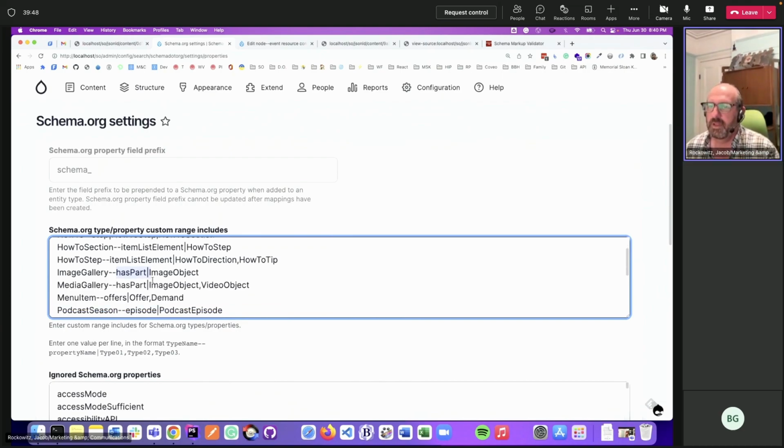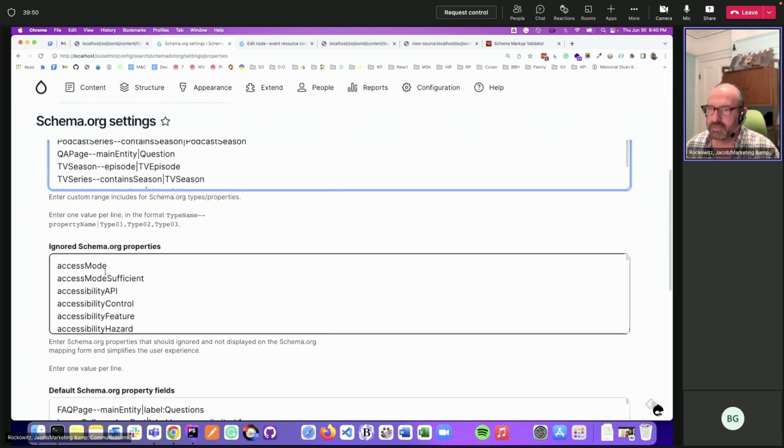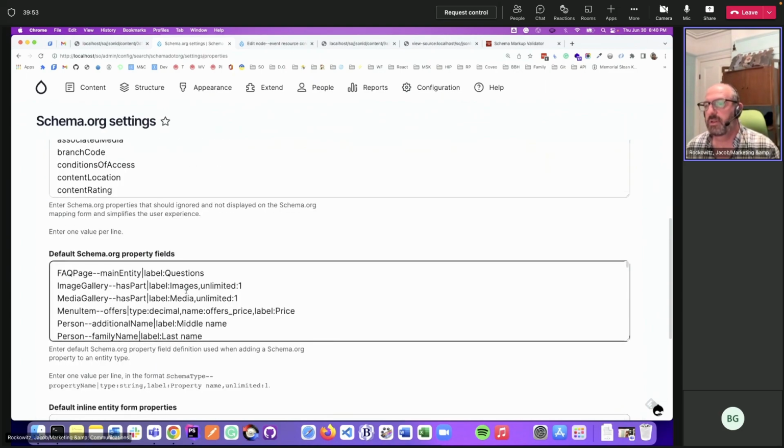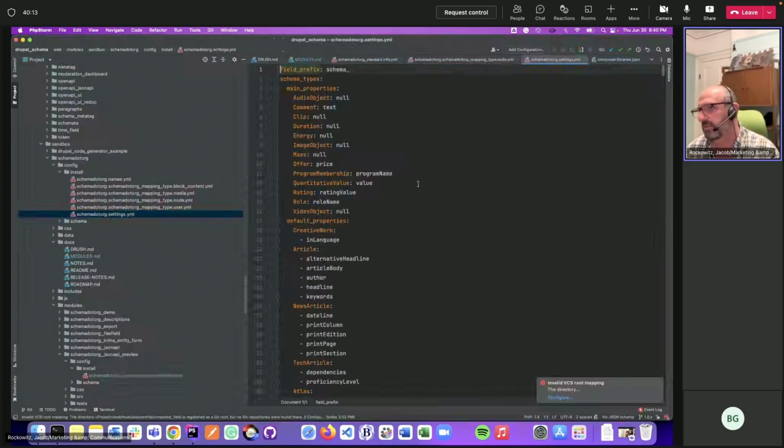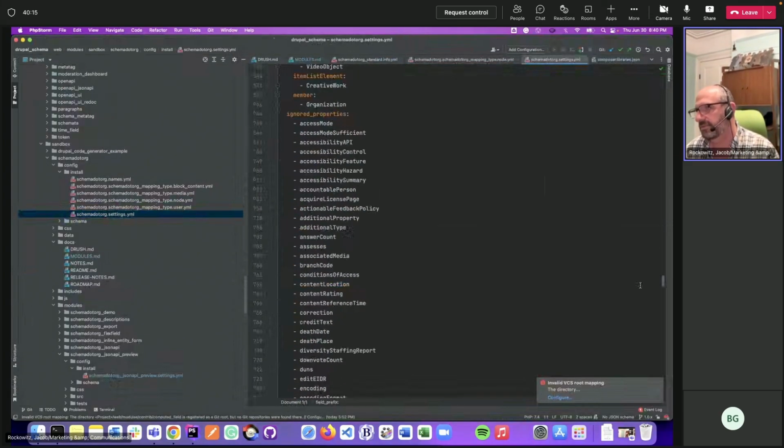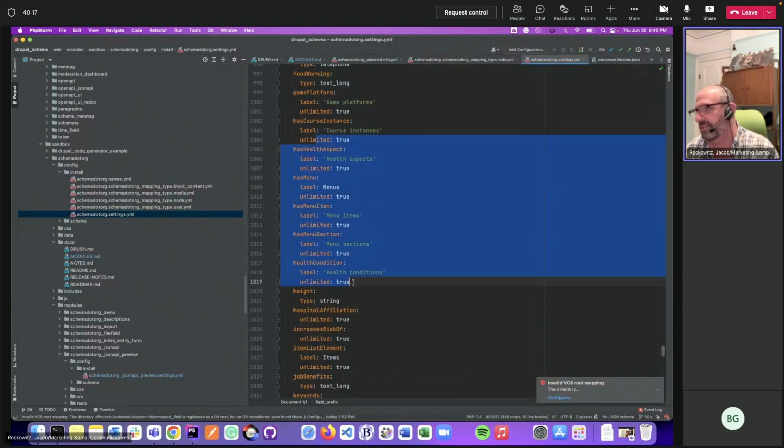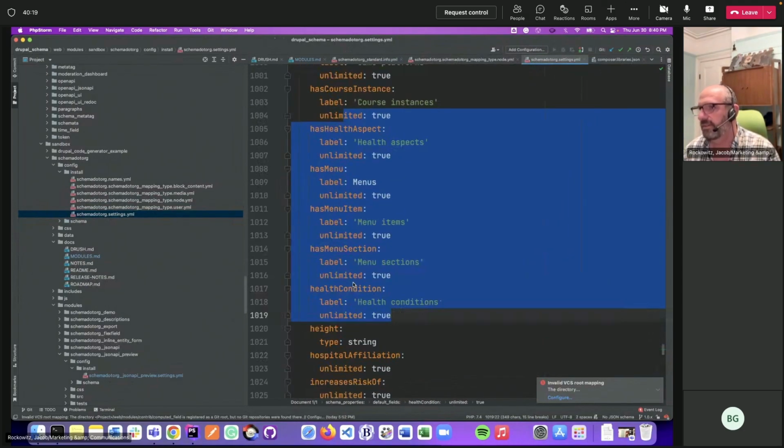Okay, so these are the ignored properties. This is the most verbose one, because these are like default definitions for different properties. So when I go in to create media gallery has part, I'm going to change the label, because I don't want it to say has part. I want it to say media, and I want it to be unlimited. Yep. And it's a great example where YAML kicks in here. This is so much easier to maintain. Yeah, to understand.